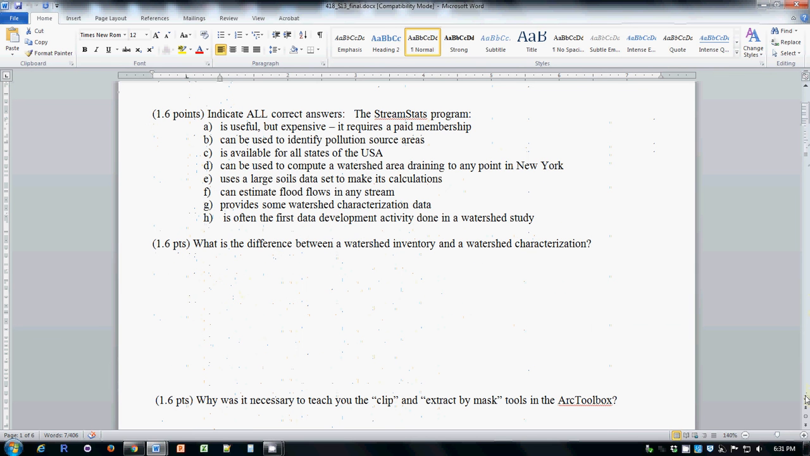We did use StreamStats, and I believe we did spend the better part of a class using StreamStats as a tool in the context of picking your highly impacted watershed. So you look for a creek, and then you drew the watershed of that creek. StreamStats is good. I'm a big fan of it, and this question is asked in a way that you have to indicate all the correct answers.